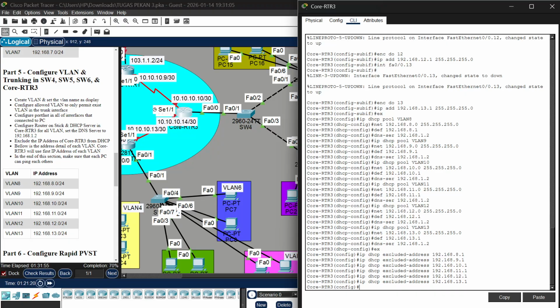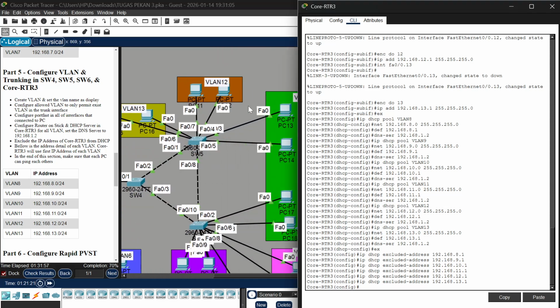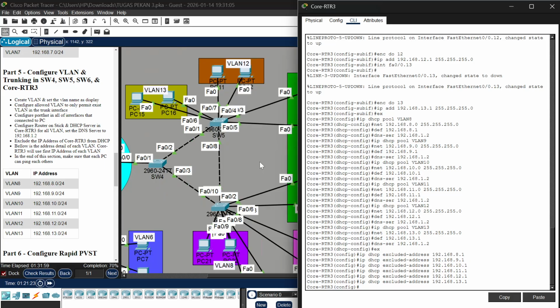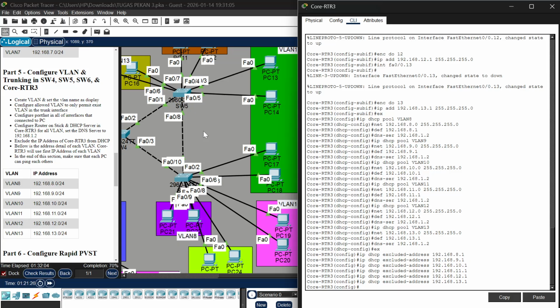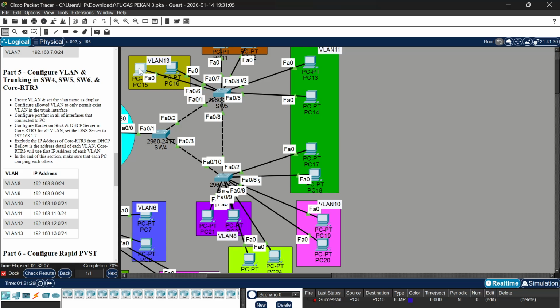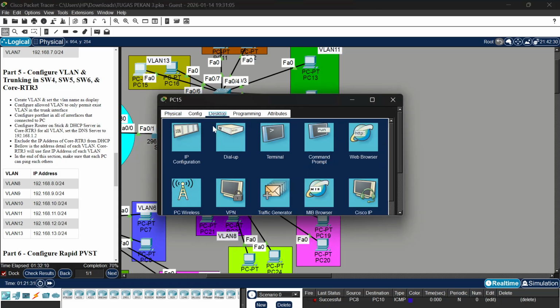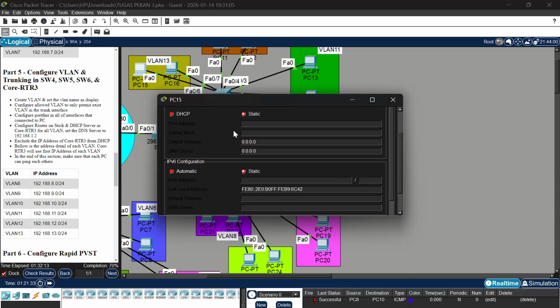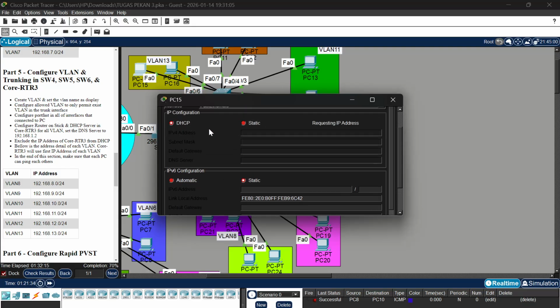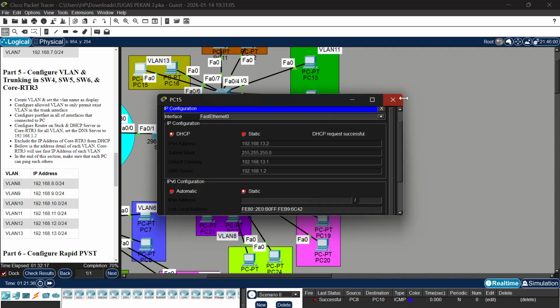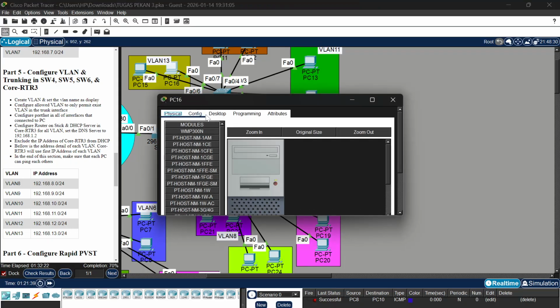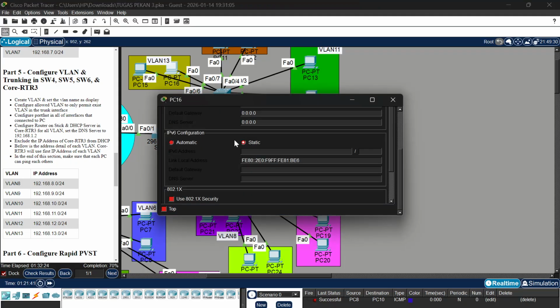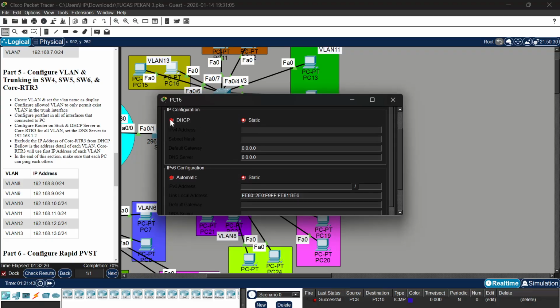Now we can configure these PCs. Make sure the PCs are connected to each other. Okay, let's start from this area. Desktop, IP configuration, DHCP. Okay, it's already connected.